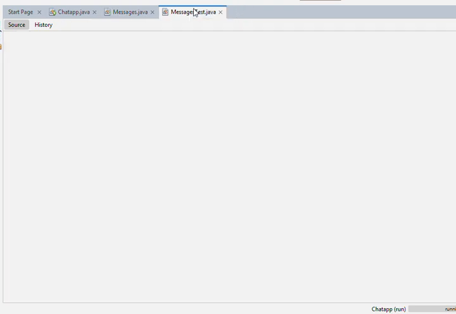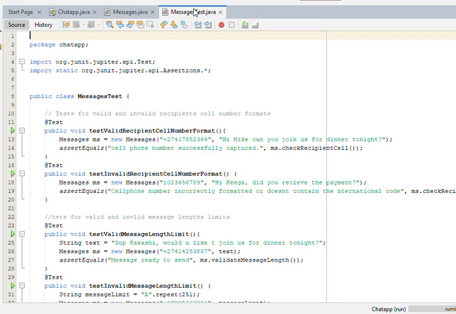And then the messages test class contains unit tests that verify the recipient's cell phone format, the message length, message ID, message sending functionality, message storage functionality, message disregard functionality, and message hash generation.